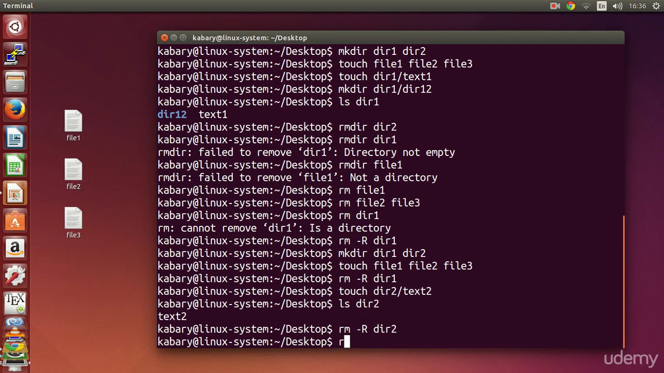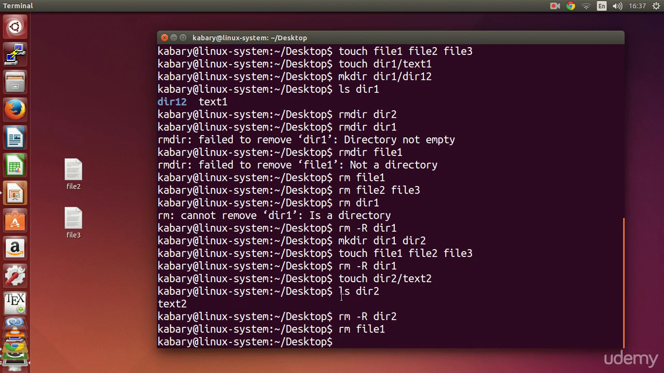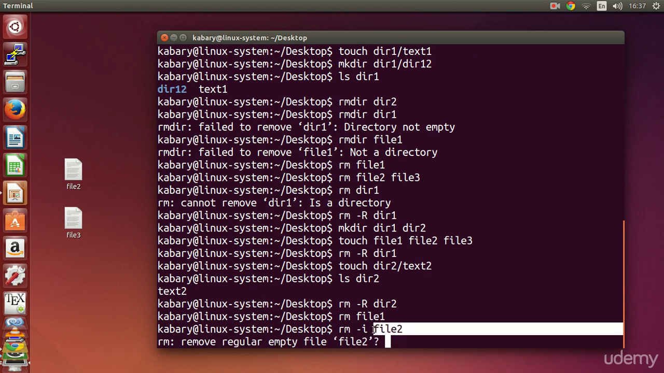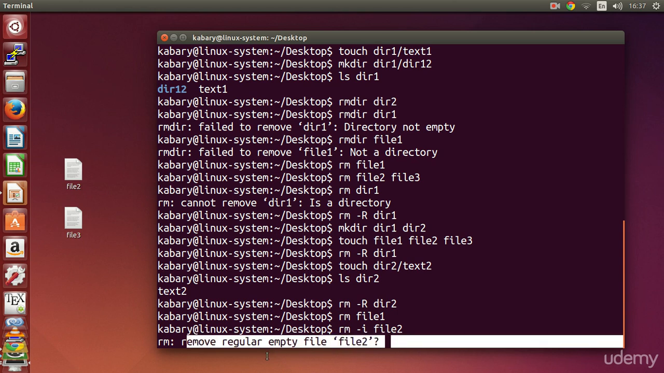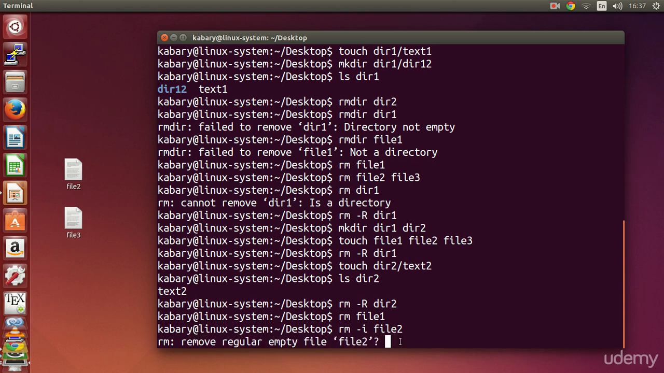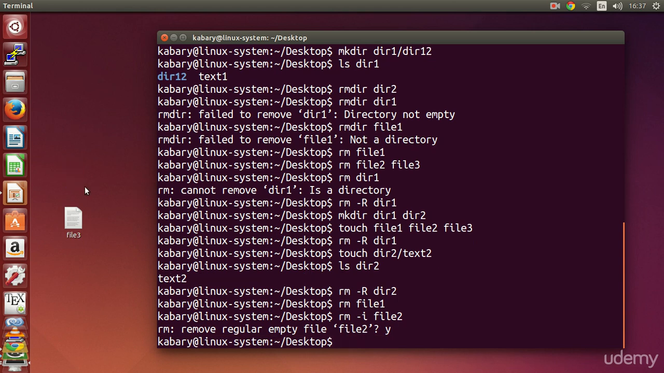So remember, if you just say rm file1, this will just delete file1, right? It will silently delete it. However, if you use the -i option, so -i and then you specify your file name, this will prompt you before deleting any file. So when you say rm -i file2, this will ask you first if you really want to remove file2. And then if you want to remove it, just say y, which is yes, and then hit enter, and this will delete it. So the -i here is interactive.